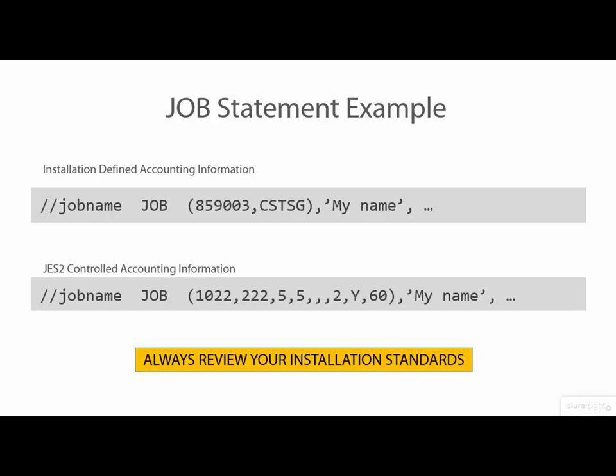So remember, installation standards are going to govern virtually everything that is going to be coded on the job statement. Now, both of these values, the programmer name field and the accounting information, have no specific technical requirement. Therefore, they are going to be completely defined by the installation requirements. Now, standards will also govern the values that are going to be used in the various keyword parameters, but again, this is going to be a combination of either installation-defined defaults or specific values that need to be coded in order to comply with your installation's requirements.